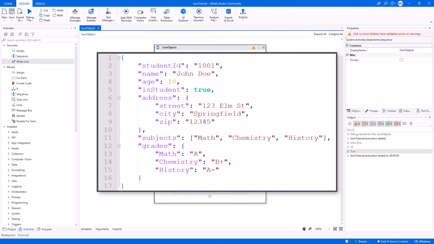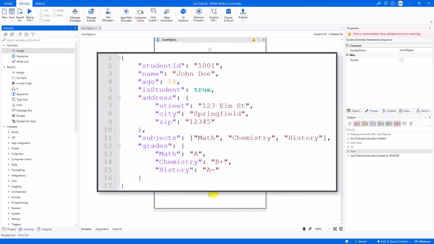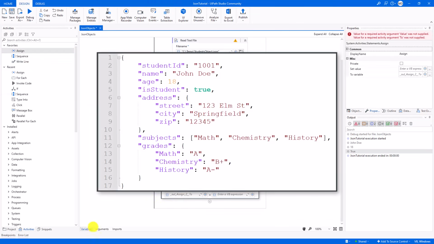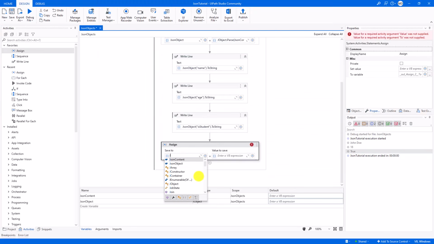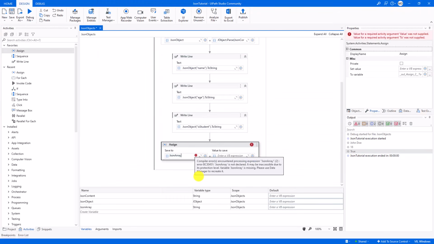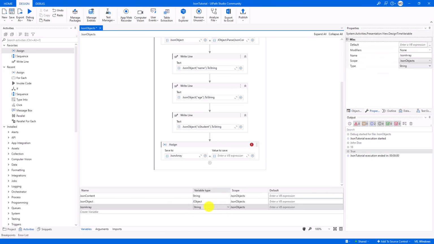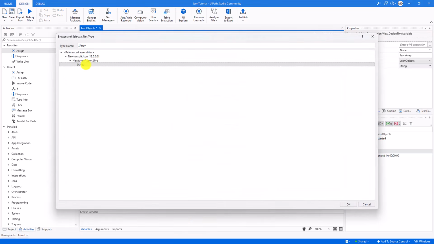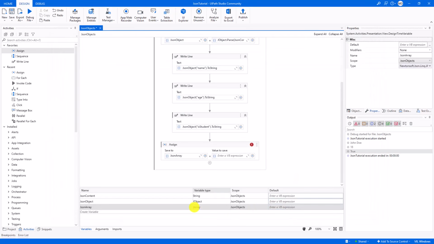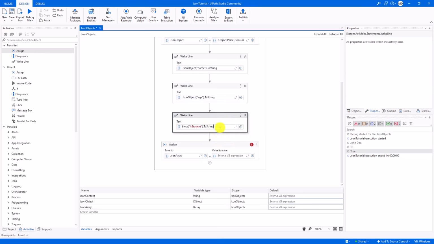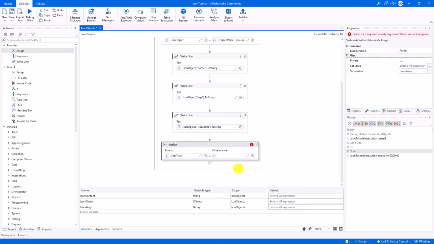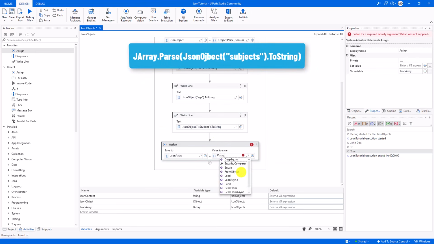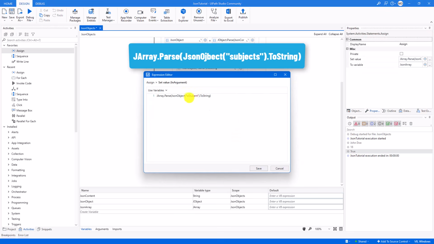Let's now see how to return the array property in UiPath. Subjects property is an array of string. First thing I have to do is to create a variable of type JArray. I will browse for this type as I did for JObject. It's also under the same namespace. As you know, I converted the JSON string to JsonObject before. It's now stored in the variable JsonObject. Now I want to use this variable to get the subjects array. And I will use the parse method to convert this property to JArray.